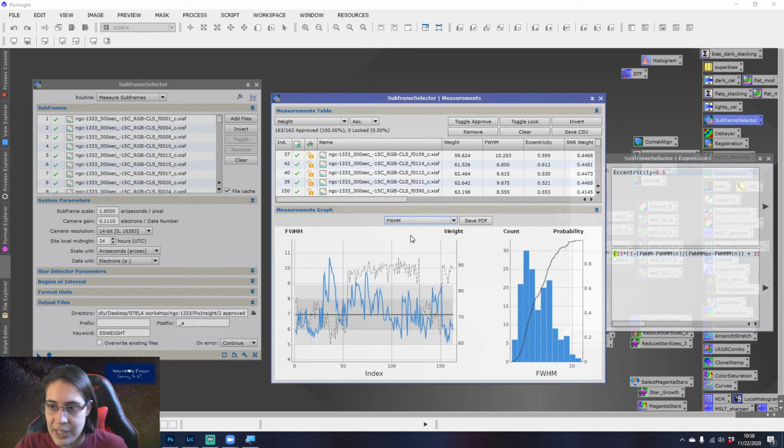The other one I look at is full width half max. Full width half max is basically the size of the star in your image. You'll have a larger full width half max if you're out of focus or if the seeing was really bad, and a smaller full width half max if the seeing was good and you're in focus. The actual value of the full width half max is completely dependent on your camera and the telescope or camera lens that you use. So don't read too much into the actual value, because your values will be different.